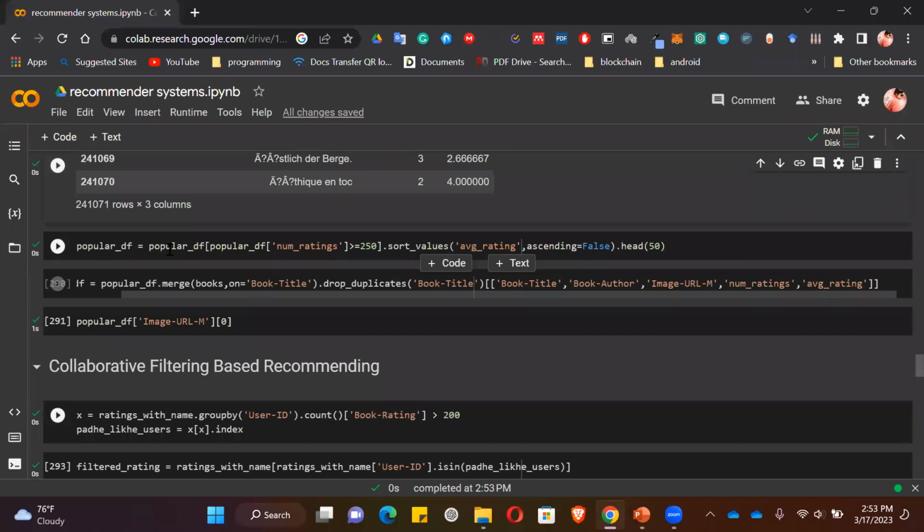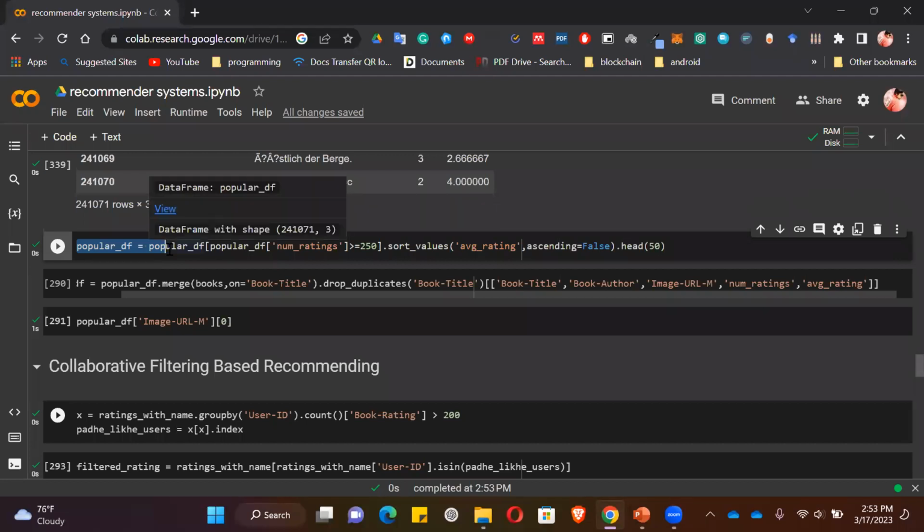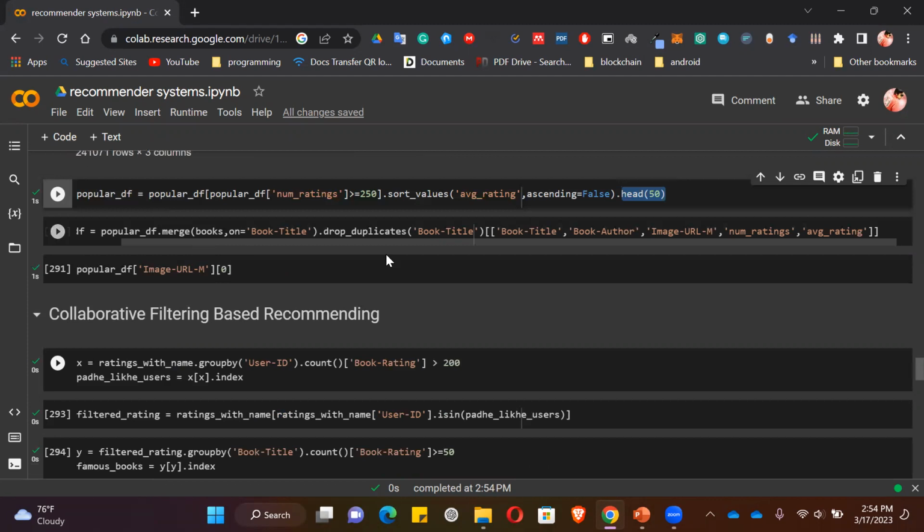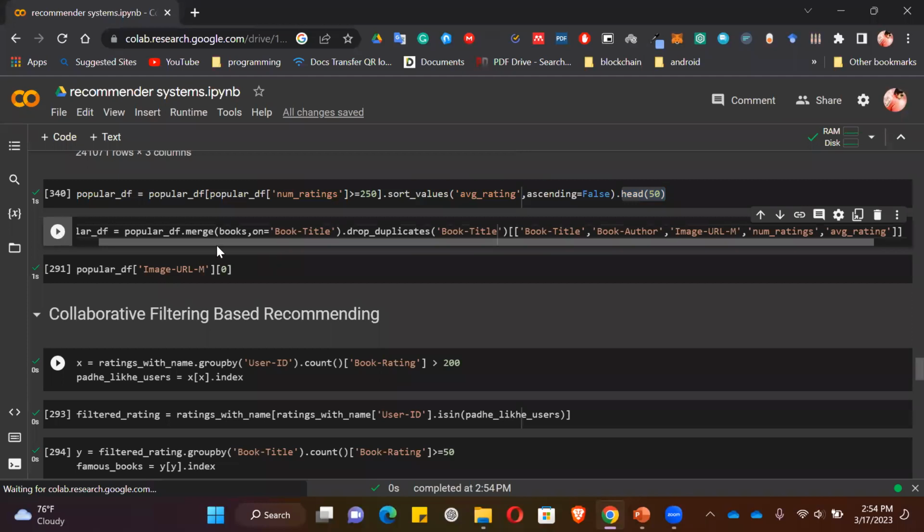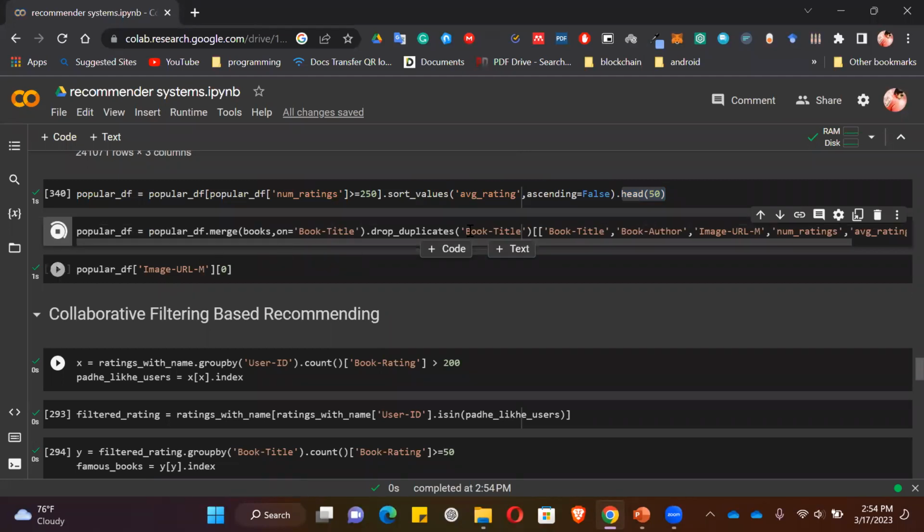So here we are only considering those books which have ratings more than 250. So we will drop all the other books and only keep those books that have ratings more than 250. And only considering the first 50 books, and dropping duplicate values here if books are duplicate.